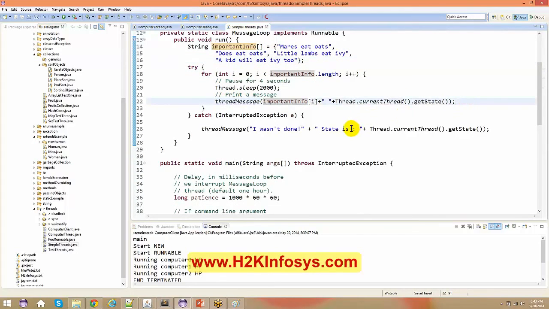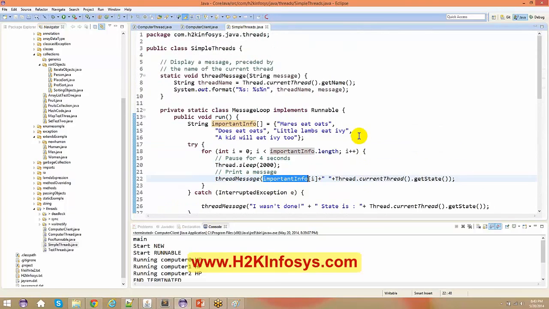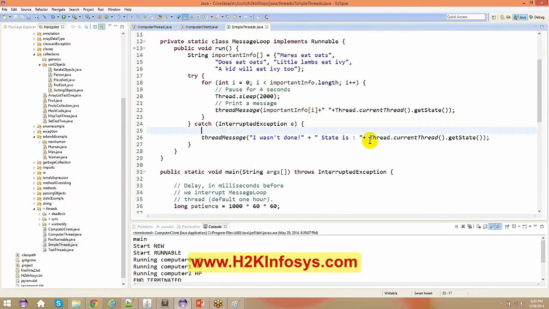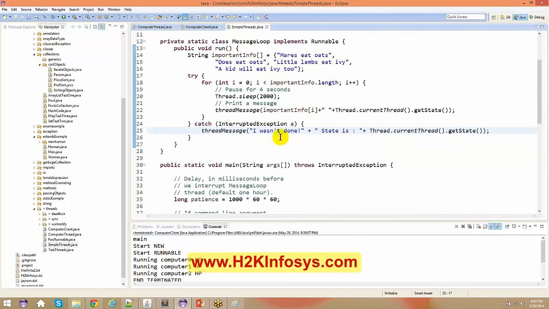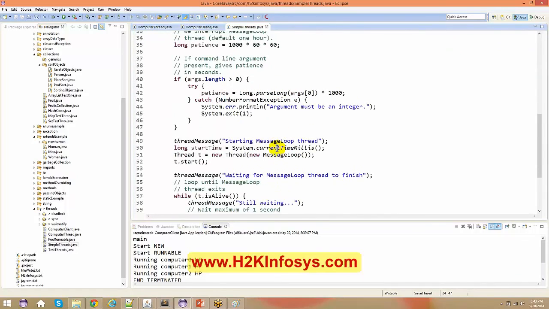In this, you're basically giving your values. This value goes here, and you're printing it out, and the other value is your thread name. If you have some kind of interruption, you basically say I wasn't done. We'll see that shortly. Now let us see the main program. What are we doing here?